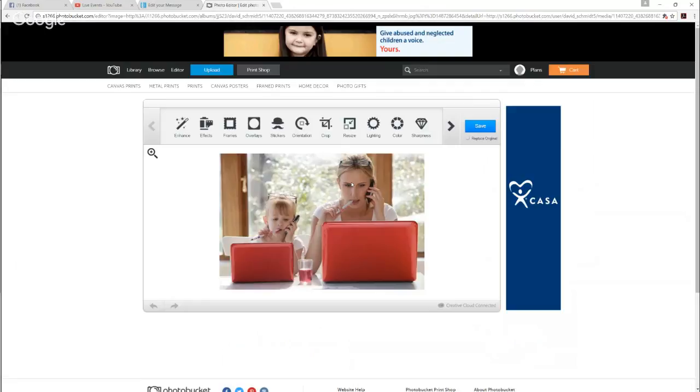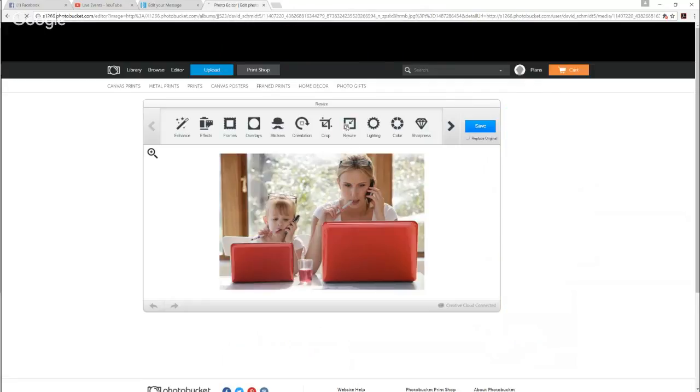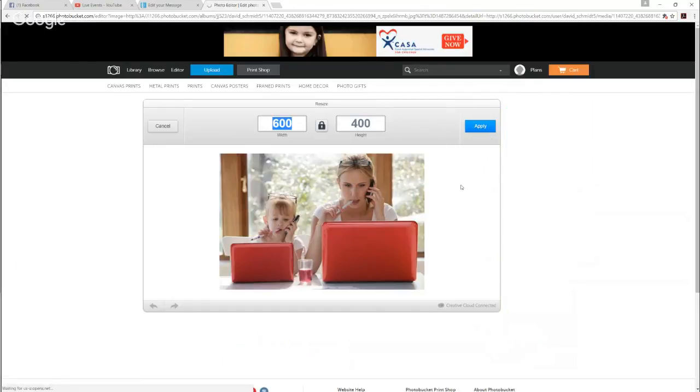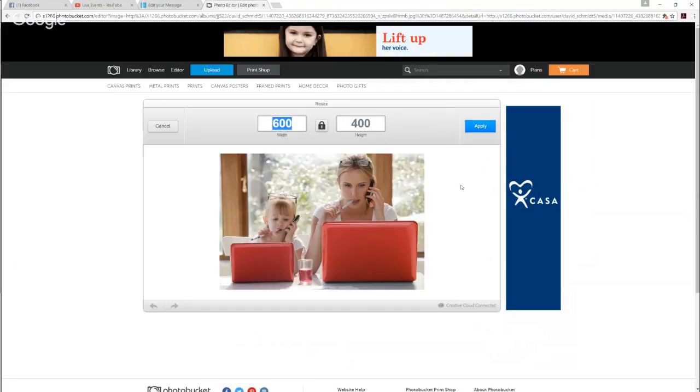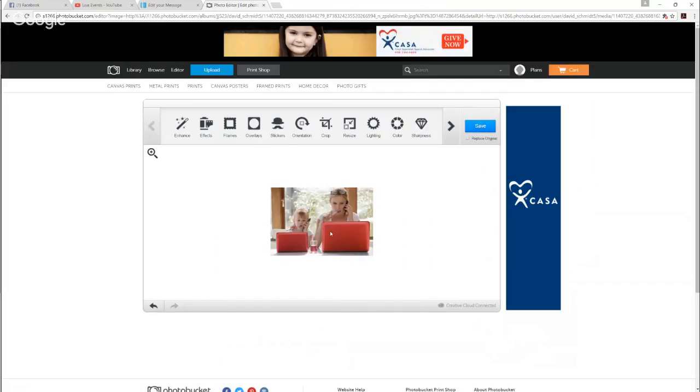So now I want to resize it. So just click resize. And I like to just start with half. I just go in the width. So it's 600 right now. I just go half that. The one on the right automatically updates. Hit apply. It's quite a bit smaller. I go back. Okay, I've got it about half as big as this. You might want to get it even smaller.